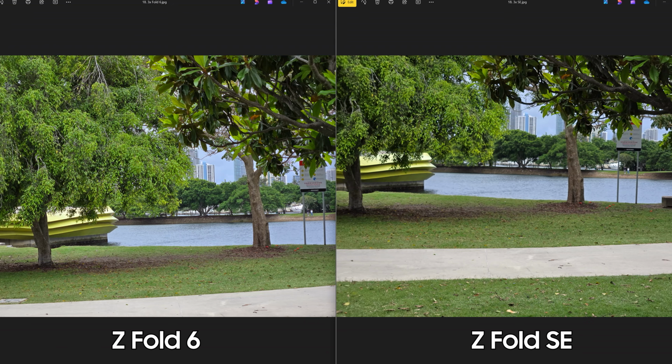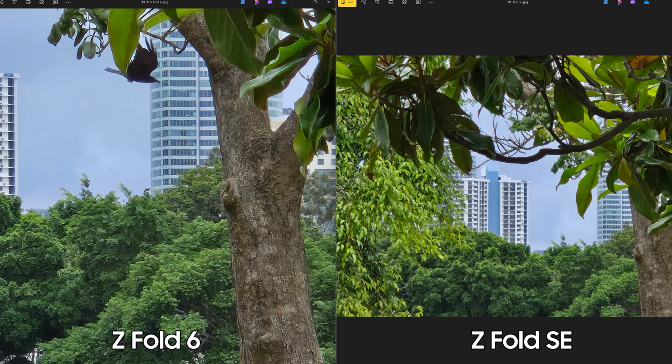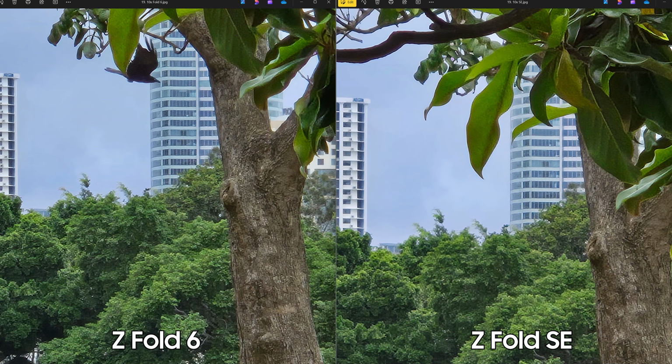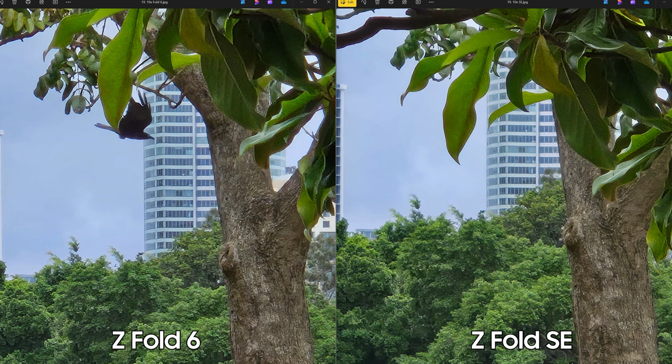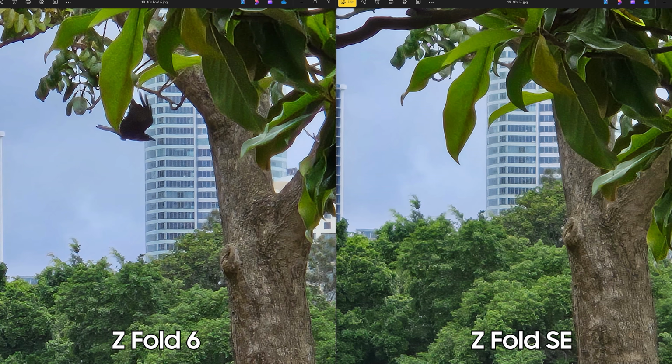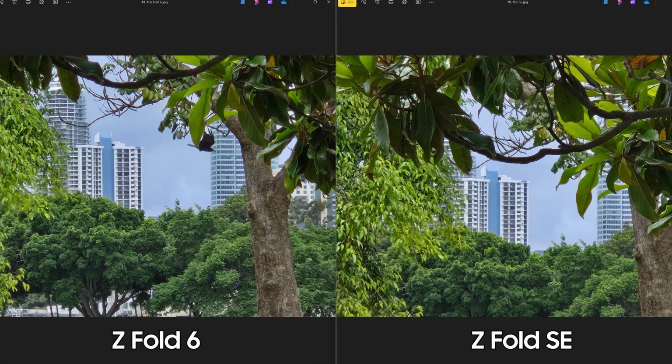The 3x, there's not much difference that you can notice there. I want to check out 10x, because I have a theory that Samsung might be using information from the high resolution sensor combined with the 3x. But let's take a look here. On this tree, there's not really much to notice, to be honest. It looks very similar, if not the same, maybe a little bit smoother here on the Fold Special Edition, maybe a little bit noisier on the Fold 6. Outside of that, when you zoom out into this state, you're not really noticing much of a difference between them. Okay, that ends that part of it.